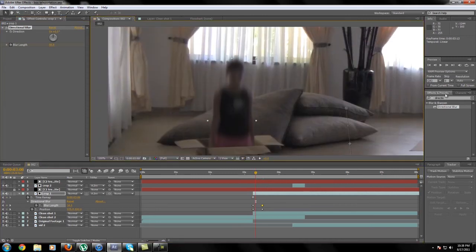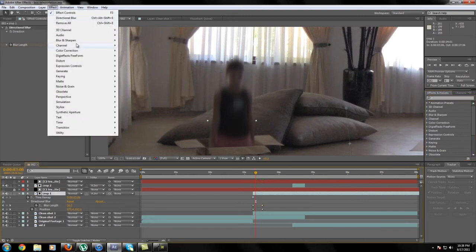Okay, one more thing. Like I was talking about in the first part, we are going to want to add some noise and grain to make it blend in with the shot a bit more. Let me just find it. Actually, I think it's in effects. Generates, maybe. Where is generate?